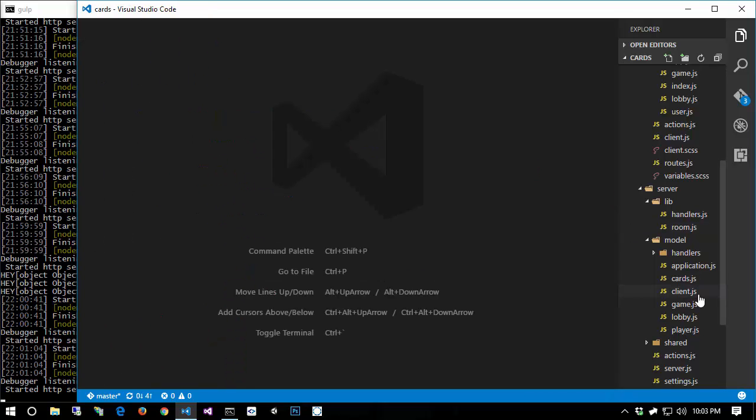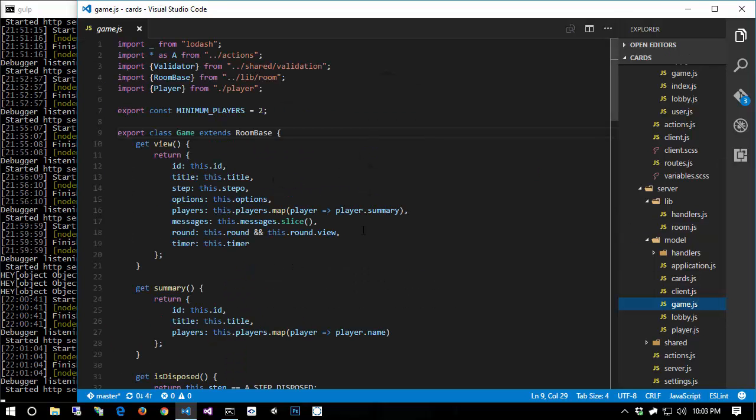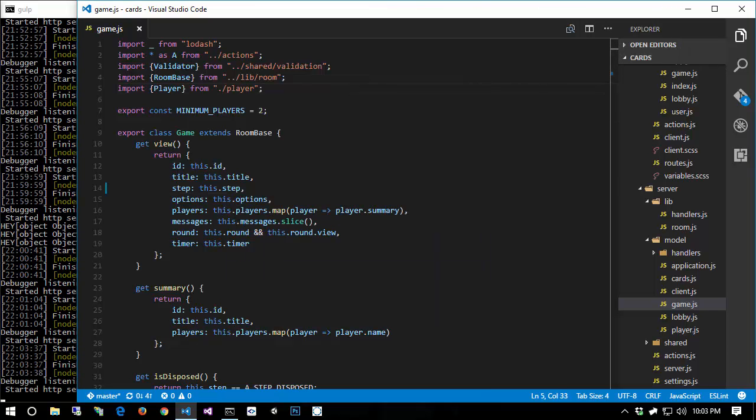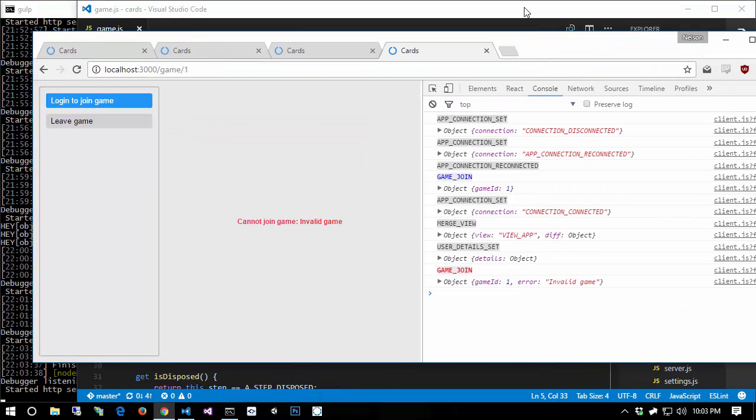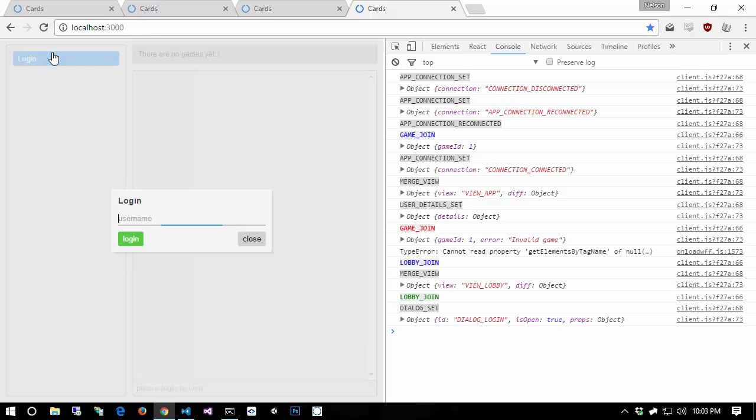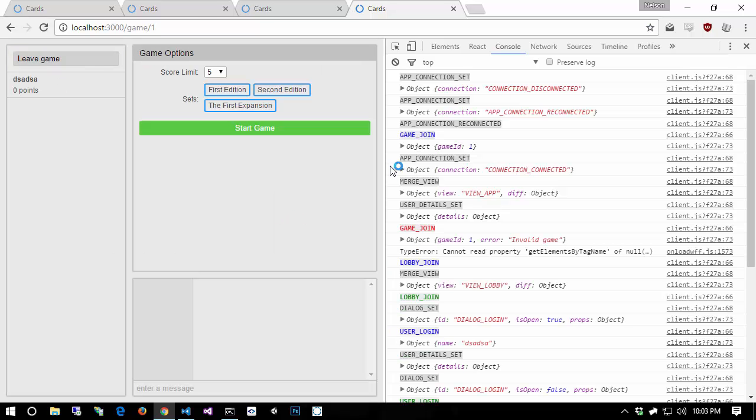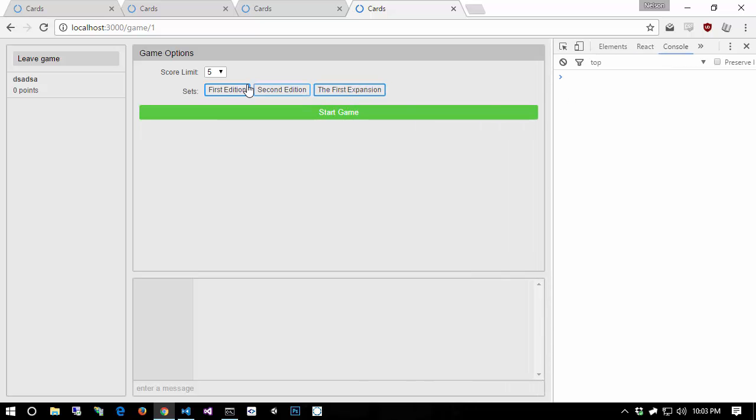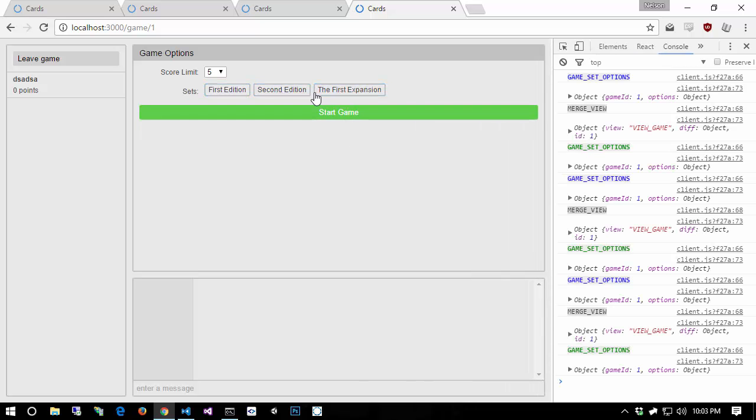So, let's jump into our game. And I don't think I am setting the step, but I misspelled that. You guys probably caught that. So if I go ahead and do that, and actually set the step properly, we should be in the setup step. So we should be able to see the options, and we do. So when I start the game now, or create the game now, we have our options, and I should be able to change the options.